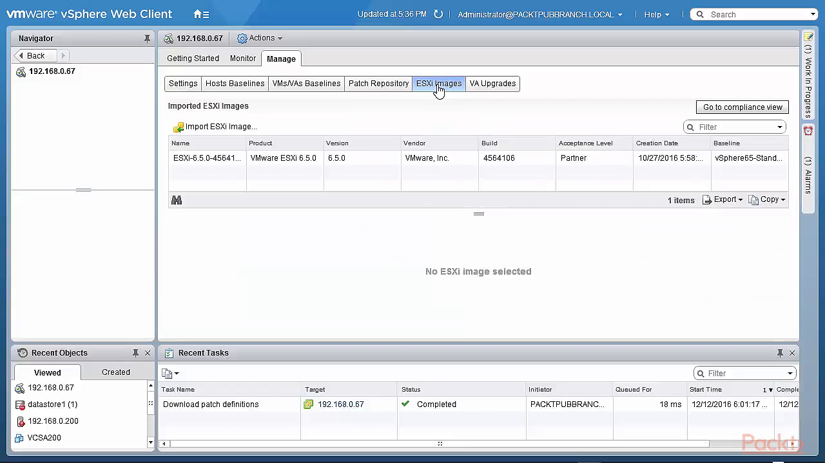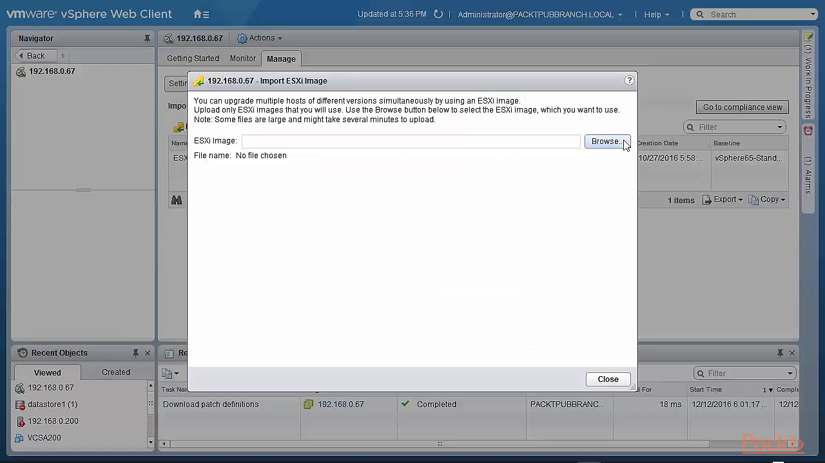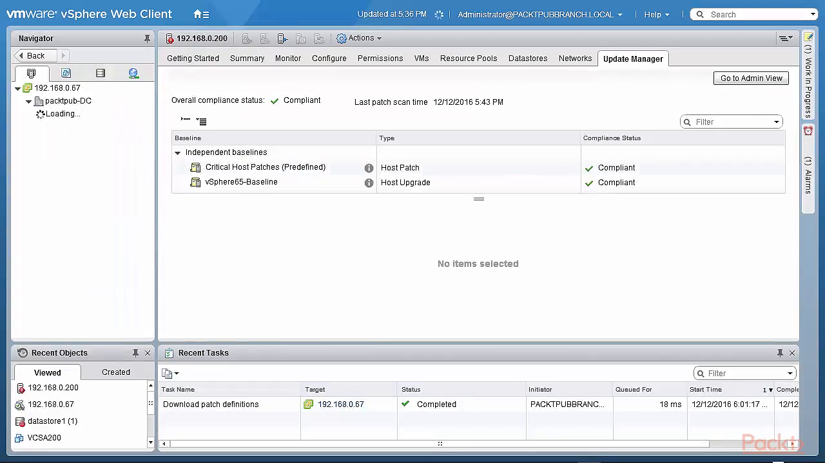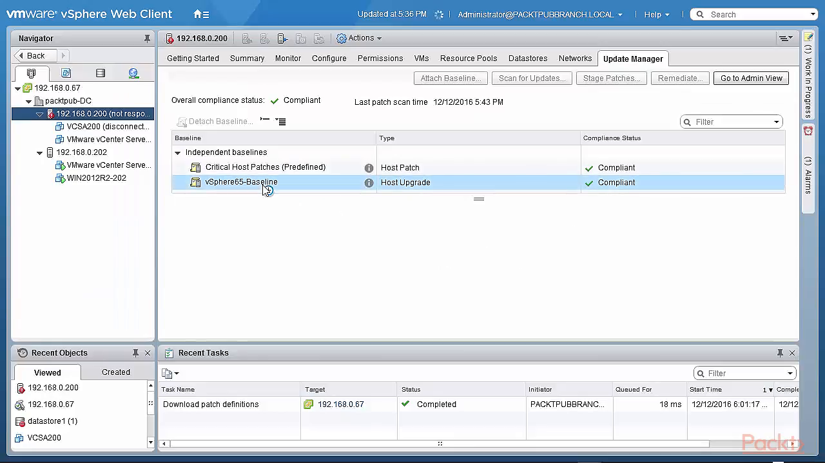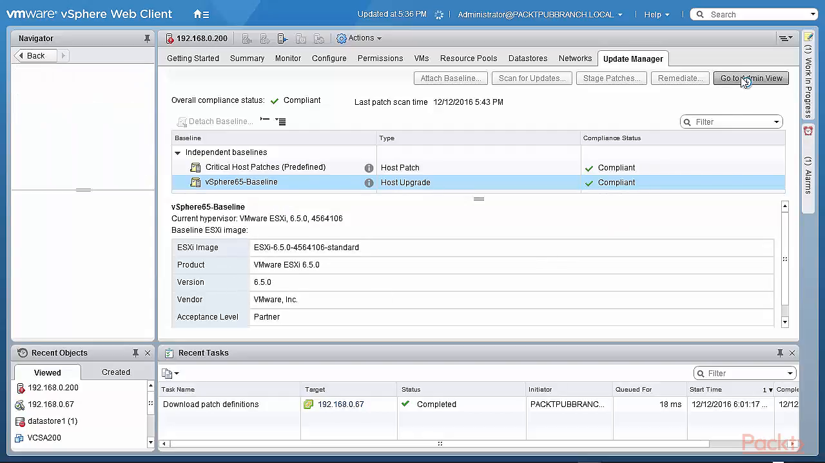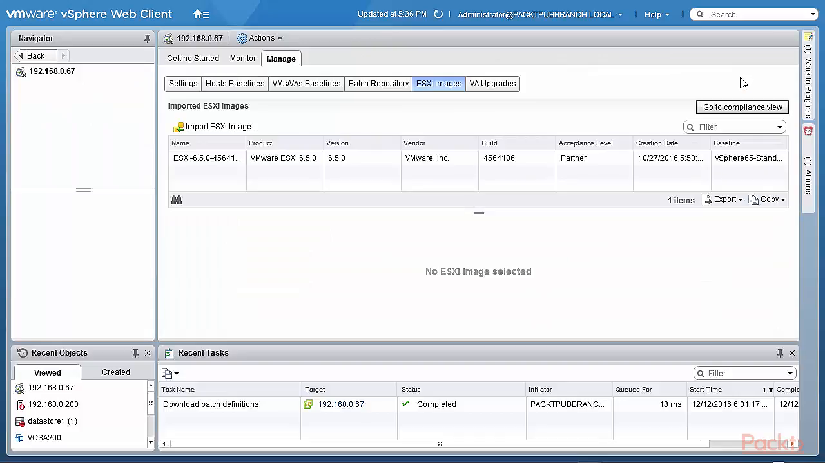When you want to do a host upgrade, you need ESXi images. You can import the ESXi images from your workstation, and then you create a baseline. So I go back to the compliance view and I create a baseline, for example, this baseline. And in that baseline, I specify this baseline image that I picked up in this admin view, this baseline image that's here.